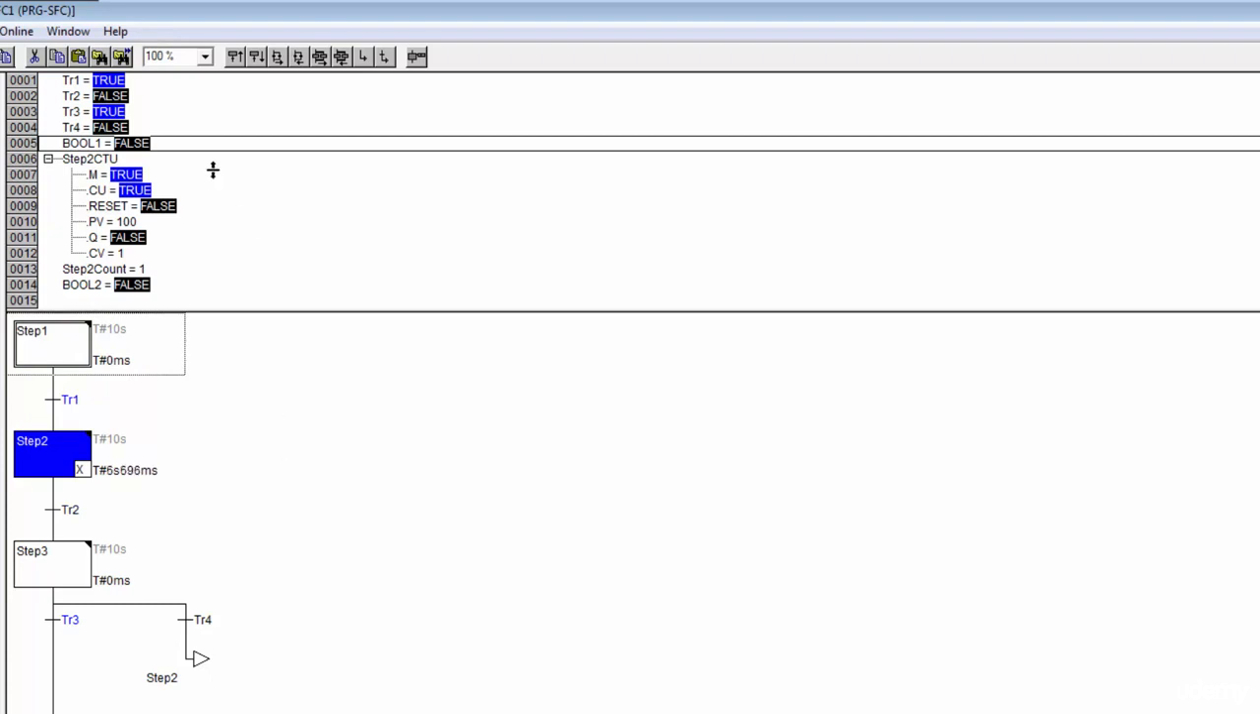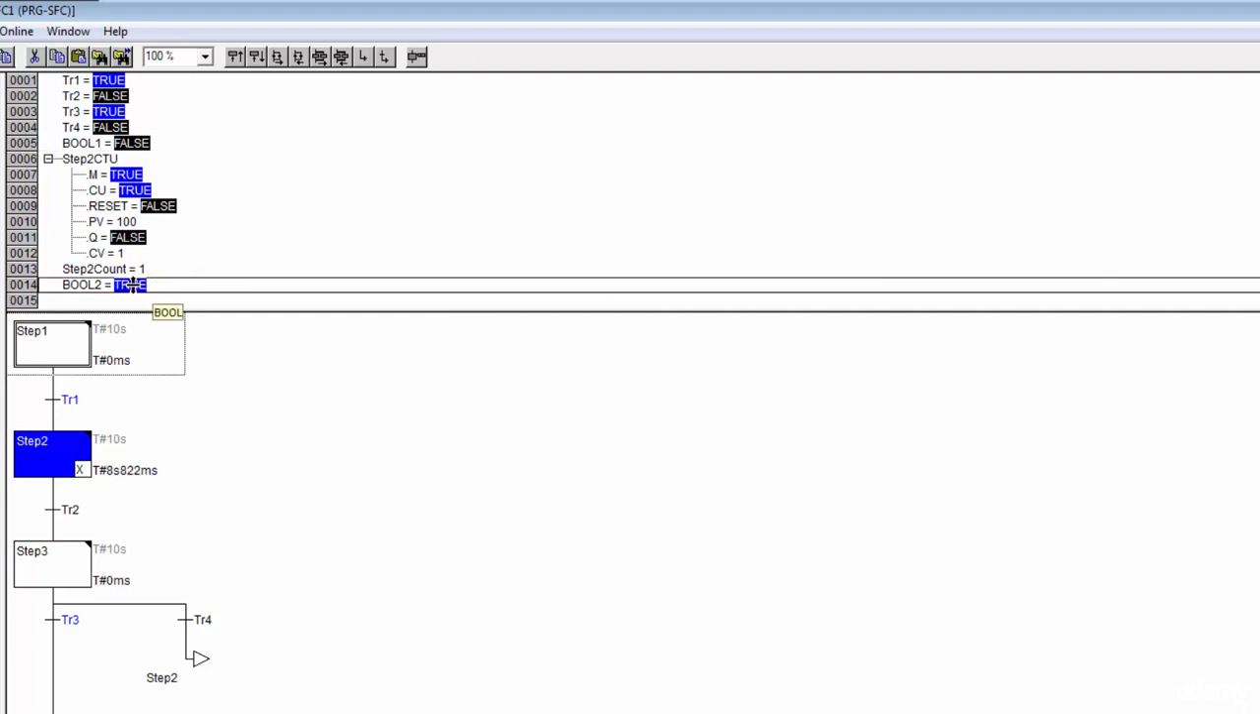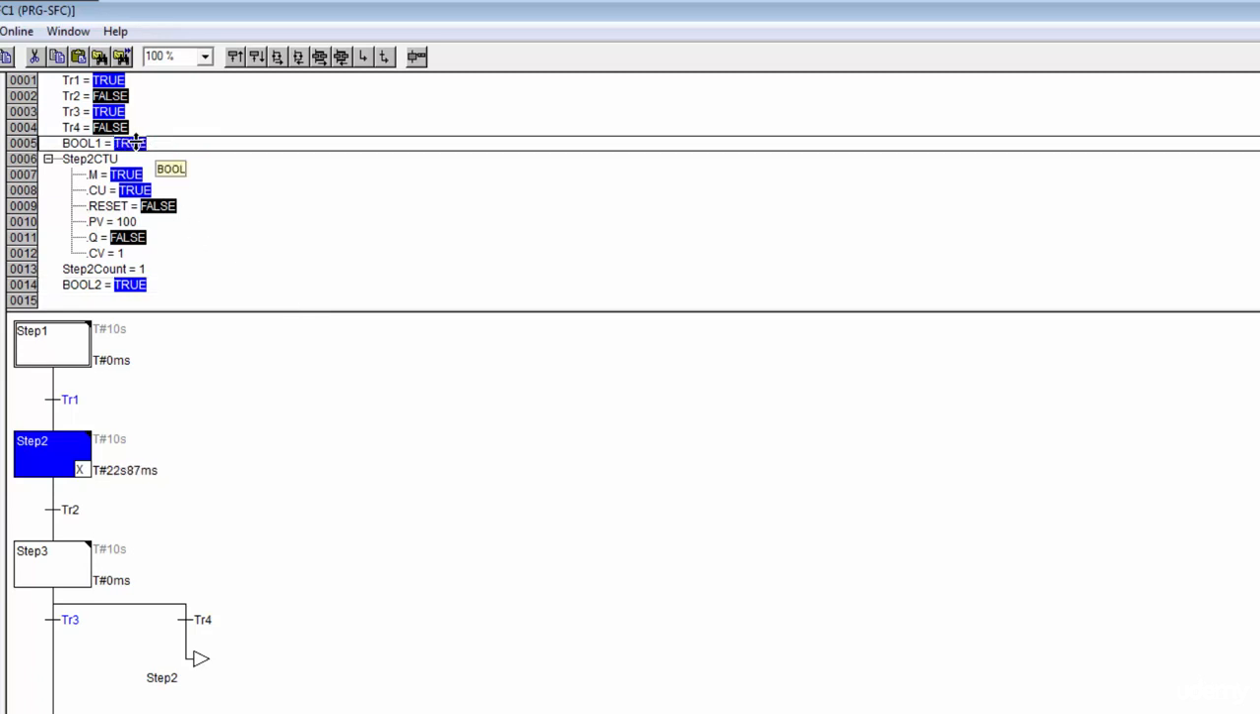So we're in step 2, and let's toggle my bool 2. Once I get into step 3, that should make me switch to step 2 instead of back to step 1. So let's energize my bool 1 again to get out of step 2. And I'll leave that energized so that it will automatically cycle, and it should go back and forth between step 3 and step 2. Yep, okay, that's what's happening.